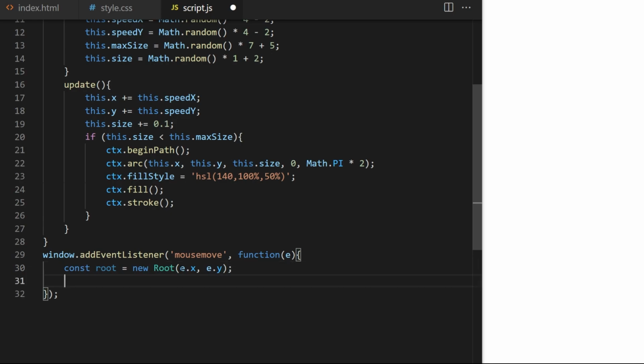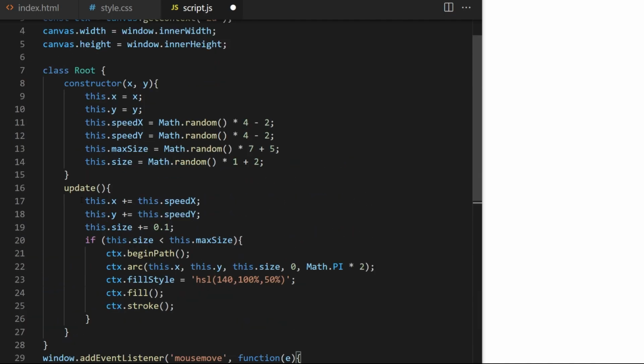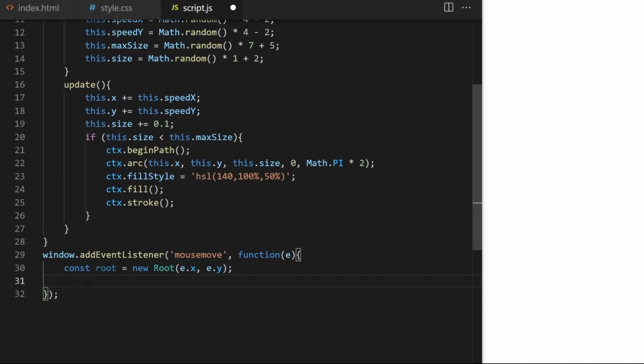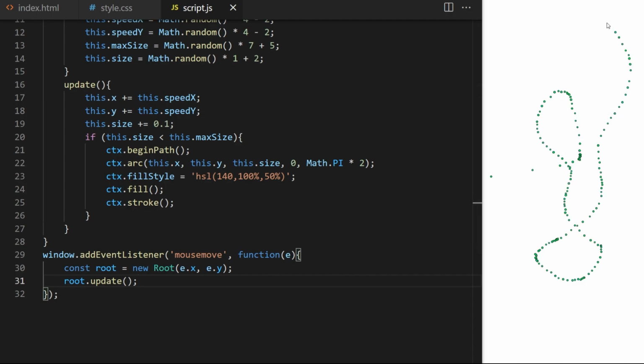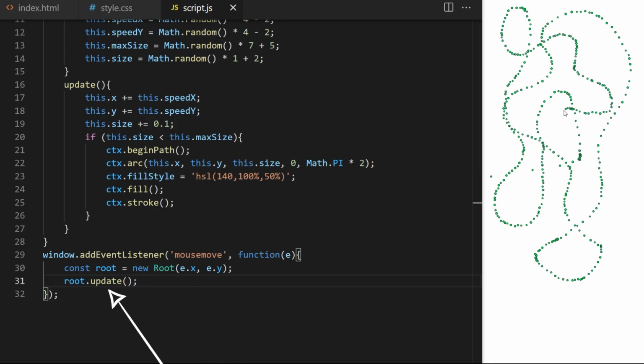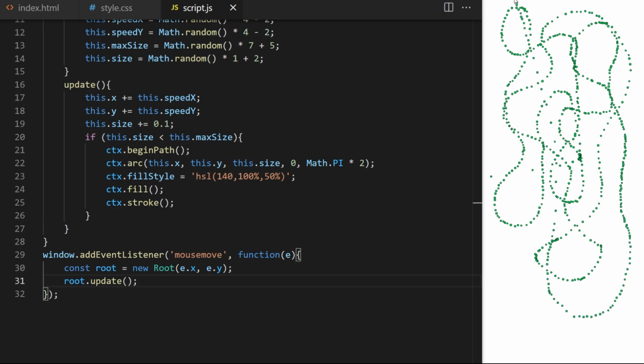Since this root variable now holds a single instance of my Root class, this root object has access to the update method I created on line 16, so I can call it like this, root.update. Let's see what happens when I move the mouse over canvas. We are drawing something, but what exactly is going on? Well, we are creating a new root object and each one runs its update method only once. I'm not clearing old paint from canvas, so we see old frames as well.